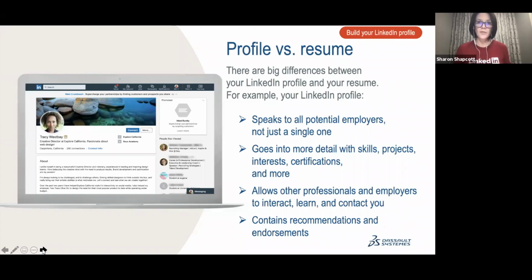And then the fourth thing is the platform itself. LinkedIn is a living, breathing network where students and recent graduates, professionals, and employers can interact with and contact you. Your profile is a great way to share not only your experience, but also your personality and your interests.